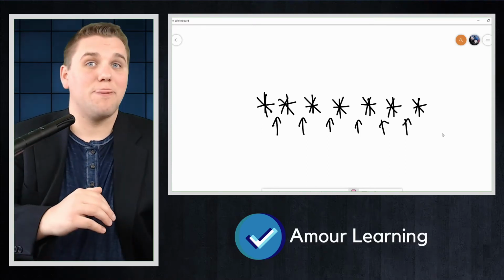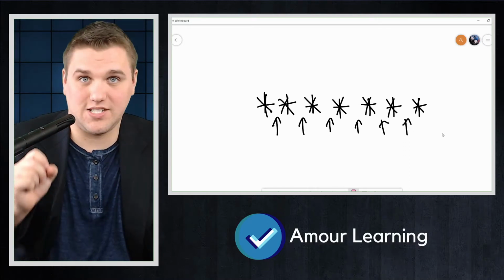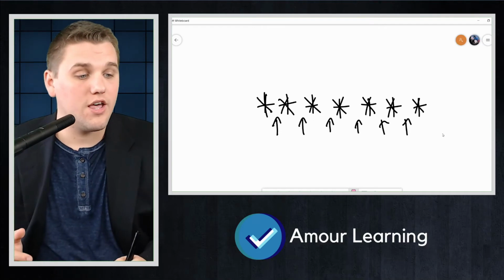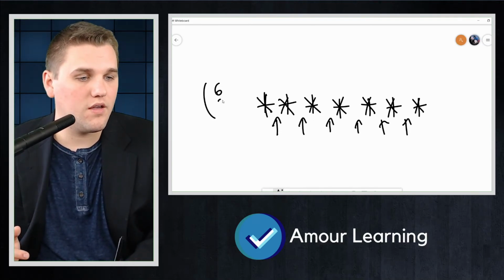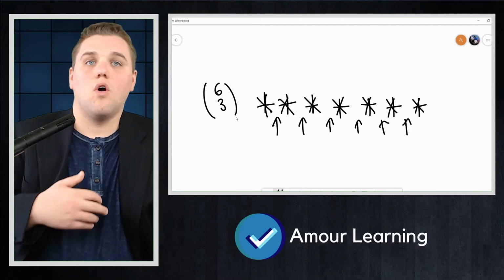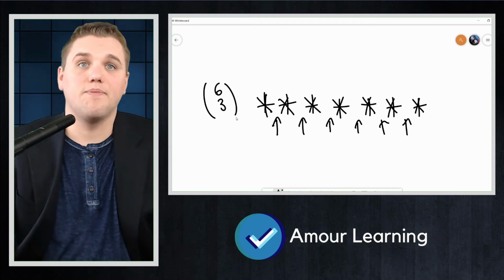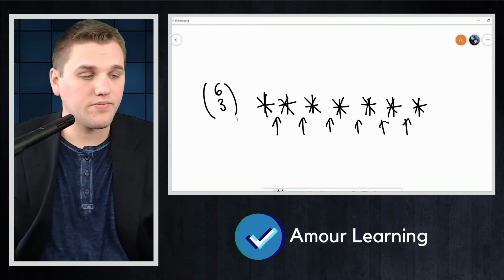So we only have 6 possible locations where these 3 bars go. So again, we must choose 3 of the 6 spots to fill with bars. Thus, there are 6 choose 3 ways to distribute 7 cookies to 4 kids, giving at least 1 cookie to each kid.